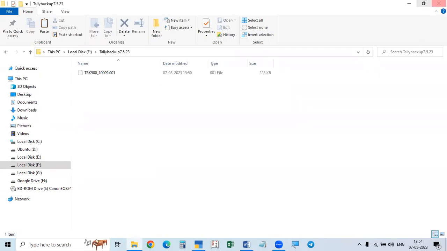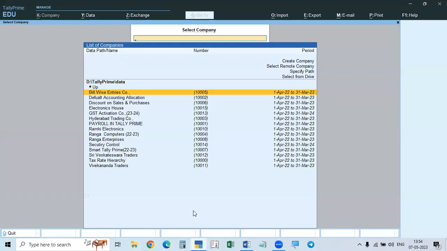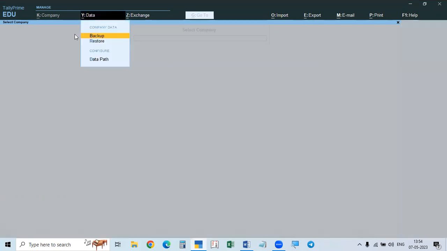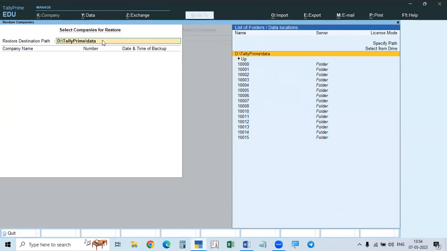Okay. So now, how to take the backup? Suppose we lost the company, the company is completely gone. Or even if the company is there, the data is completely lost, the data is corrupted. Then what to do? You have to get it back. For that also, we go to the same Alt Y. Now, instead of backup, take restore.